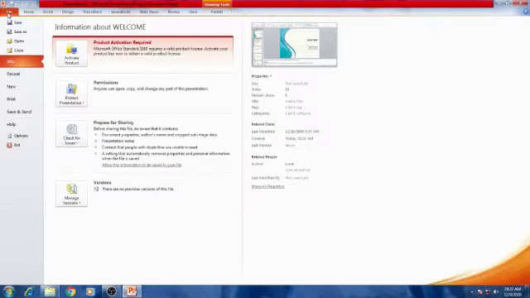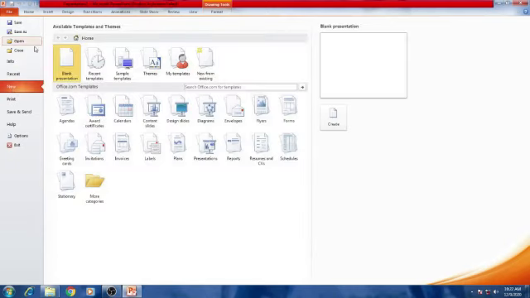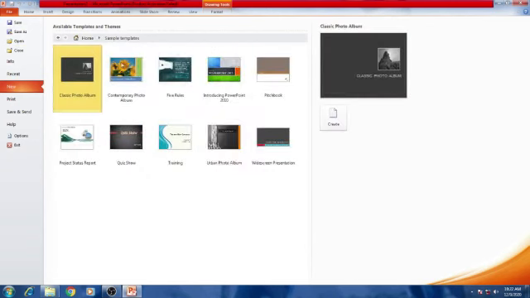Once again, click the File tab, then the New option. Under the option available templates and themes, click the Sample templates option and choose a sample template.